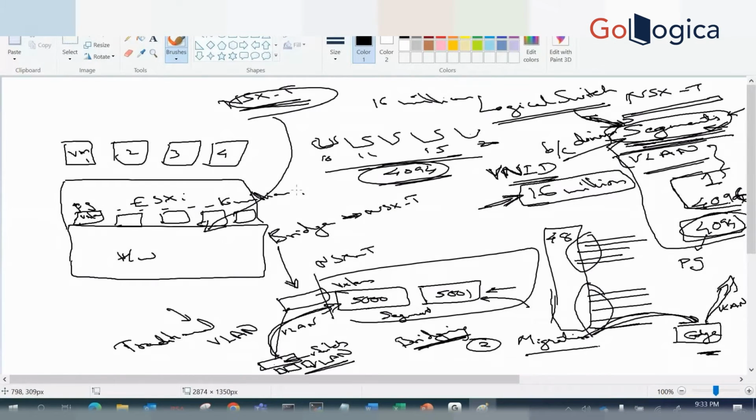Where can we get it in the virtual world? See, both are virtual world only, right? This DVS, if I use, is also virtual. If I use NSXT, this is also virtual. This is also DVS. This is also DVS. But the difference is this DVS is not VXLAN capable. This DVS is VXLAN capable.